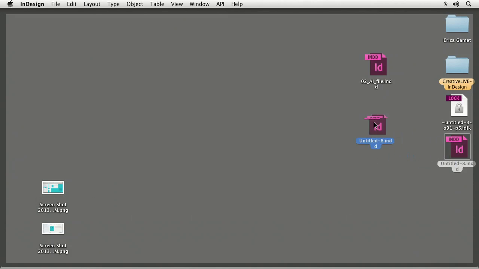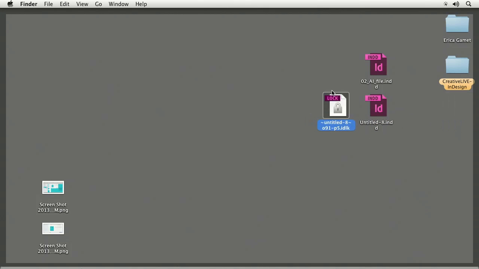It's just like we expected. That's what it looked like before. You notice it says untitled INDD, but I also have this weird thing sitting over here. It's a little white file, and it says lock. And it's an IDLK file. This is one of those peripheral files I talked about. It's an InDesign lock file.